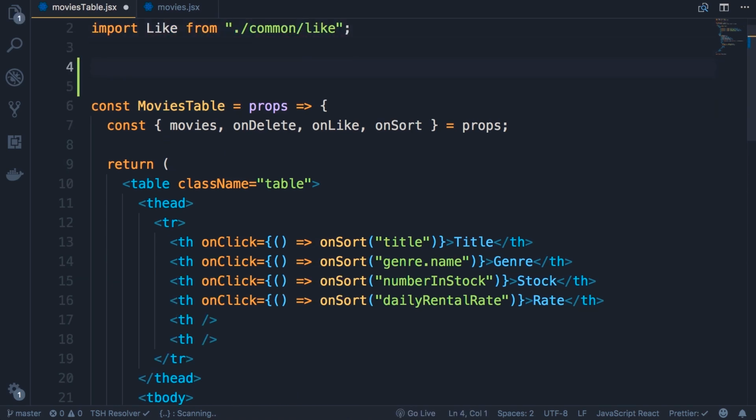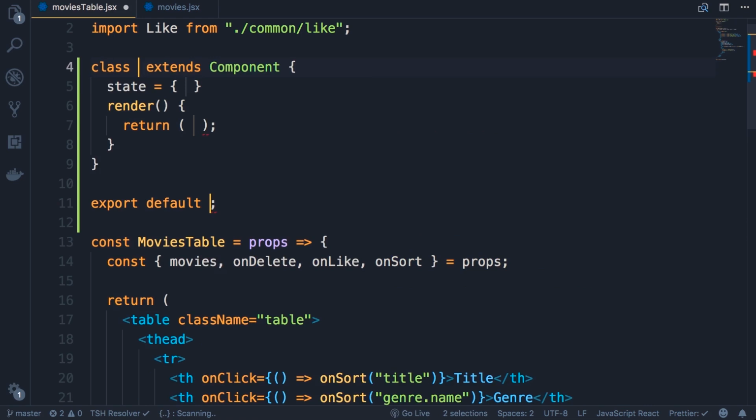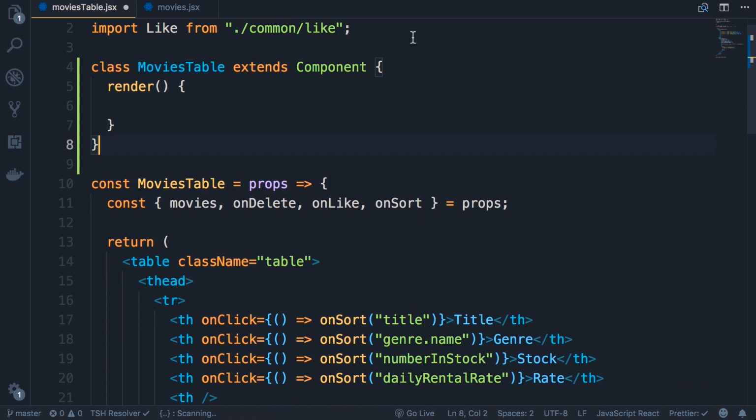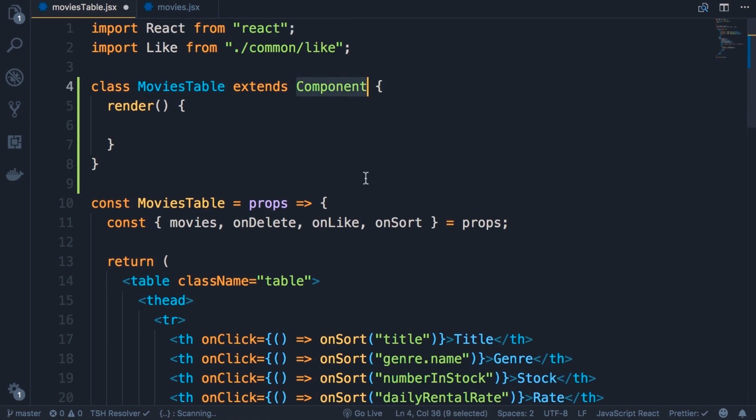So let's create a class component, cc tab, call it movies table. Hit the escape a couple times to make sure you disable multi-cursor editing. We don't need the state, delete. Also remove what we have in the render method. We don't need this line either, export default, because this component is already exported. Now on the top, we need to import the component class. So we import React and then the component class.